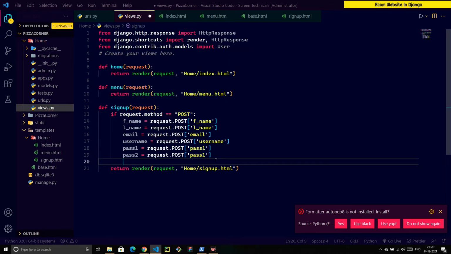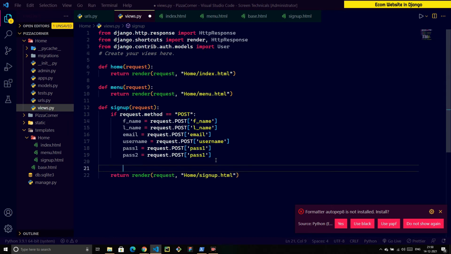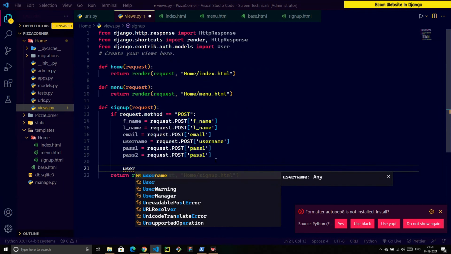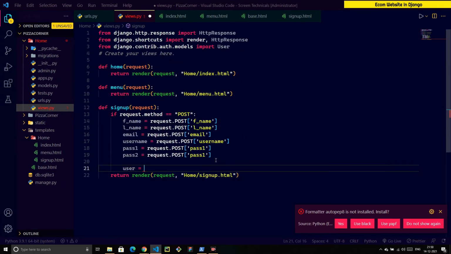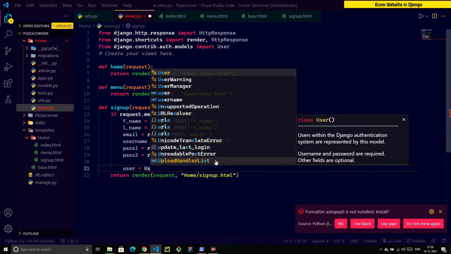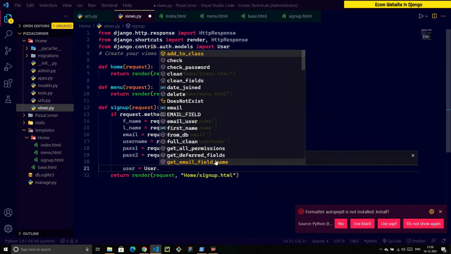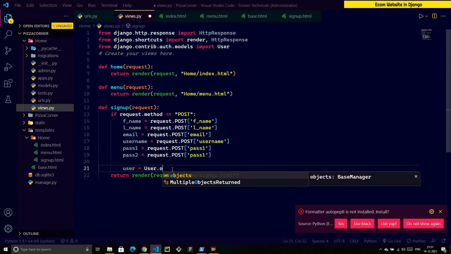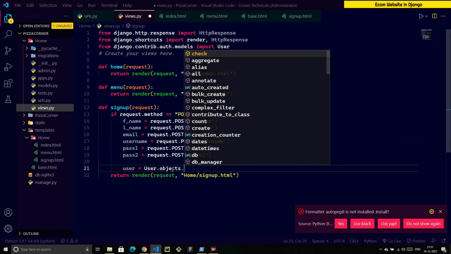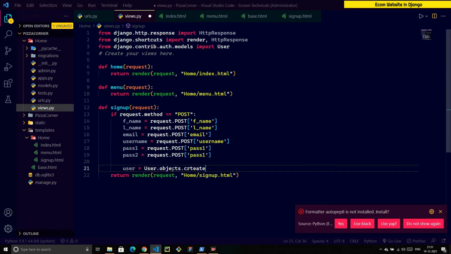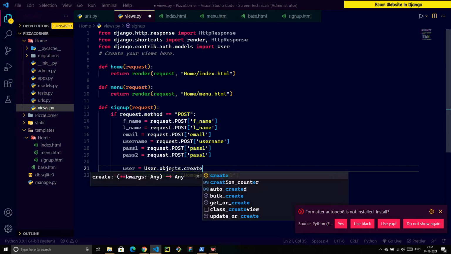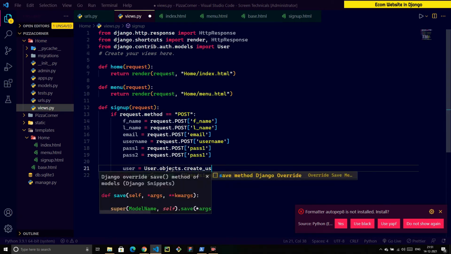Now at this point I'm going to write here: user equals user.objects.create_user, it is create underscore user.